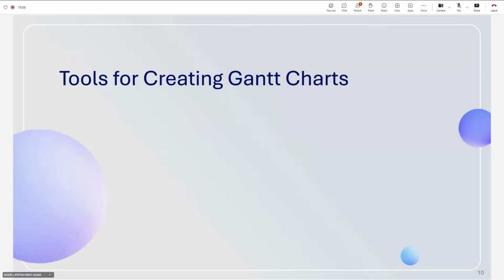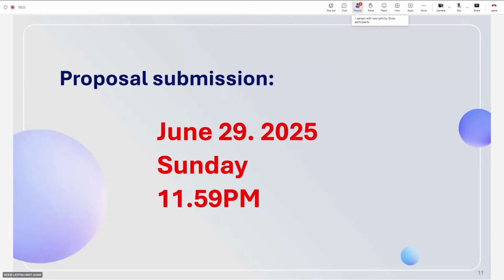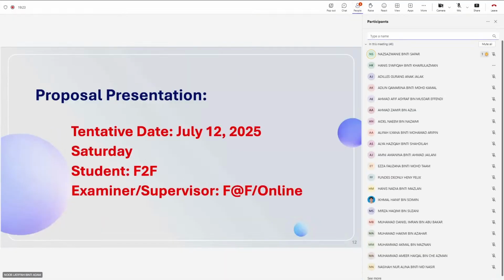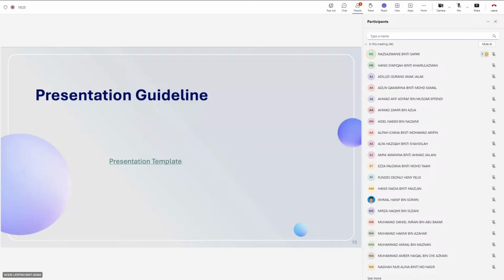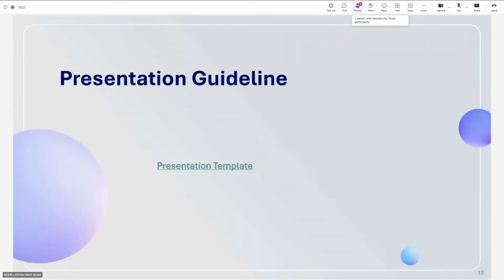Okay, so tools for creating Gantt charts. You can use any apps. Okay, but Excel or Google Sheet is just nice. Okay, so I skip this one first.